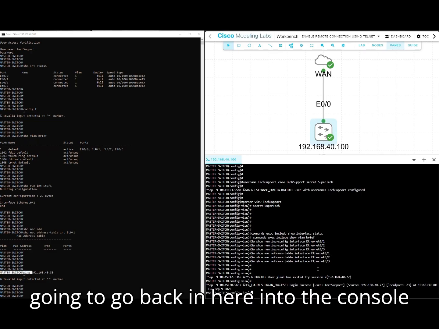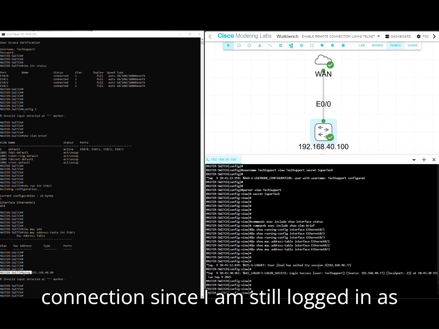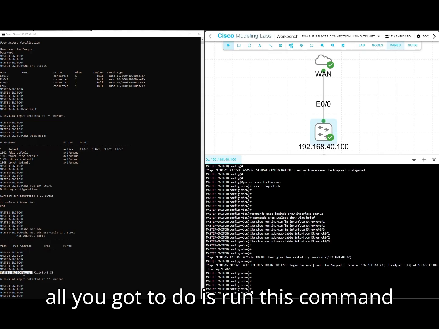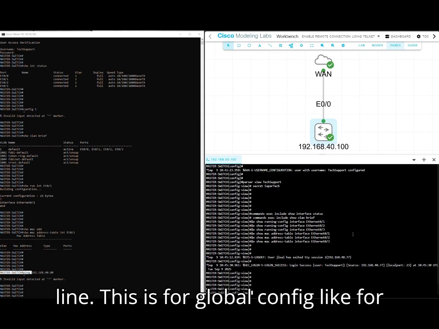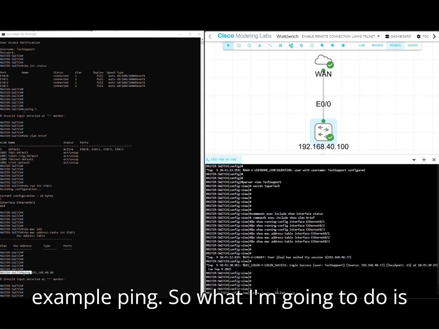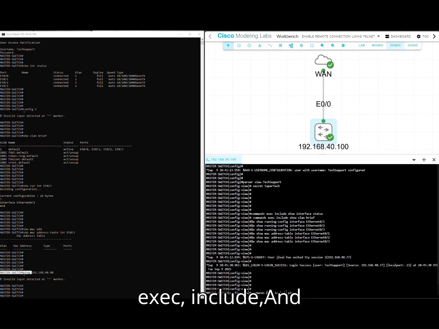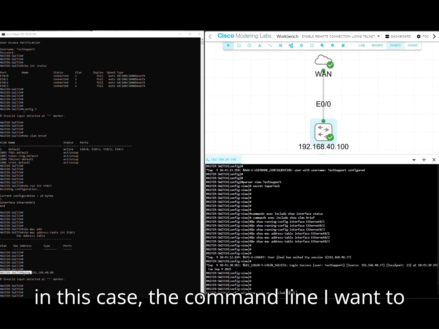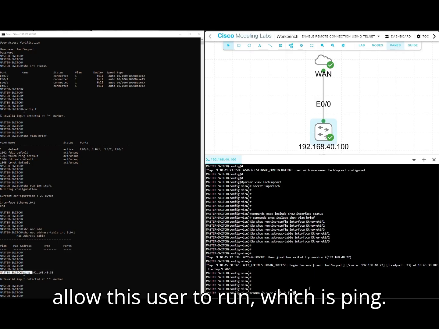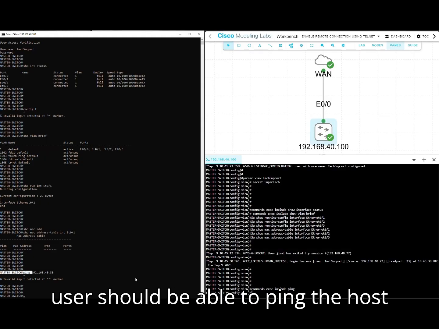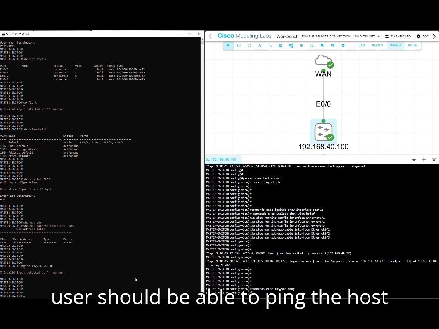Alright, so I'm going to go back in here into the console connection since I am still logged in as the network admin. And to add a command line, all you gotta do is run this command line. This is for global config, like for example, ping. So what I'm gonna do is I'm gonna add commands exec include, and in this case the command line I want to allow this user to run, which is ping. I'm gonna hit enter, and now this user should be able to ping the host computer.